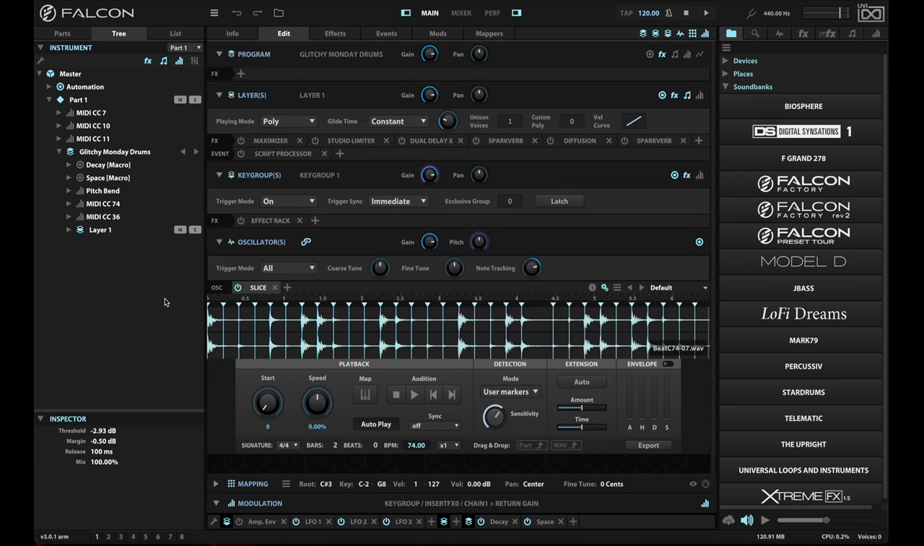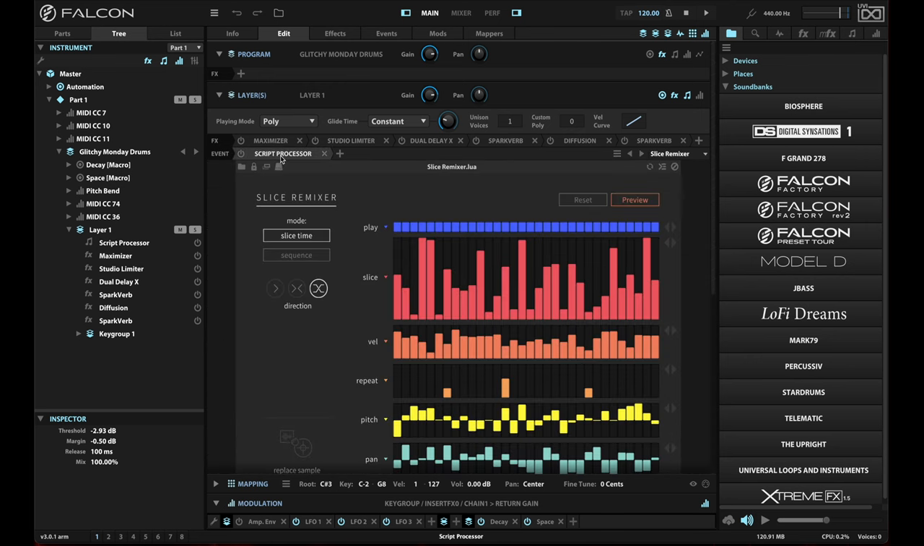Let me show you a little bit of what I'm doing here. I'm going to open up the tree view and look at the layer so you can see what's going on. One of the main things that's happening here is the script processor called Slice Remixer. And this comes with Falcon for free. It's an amazing little utility, and it lets you use all sorts of ways to manipulate your samples.